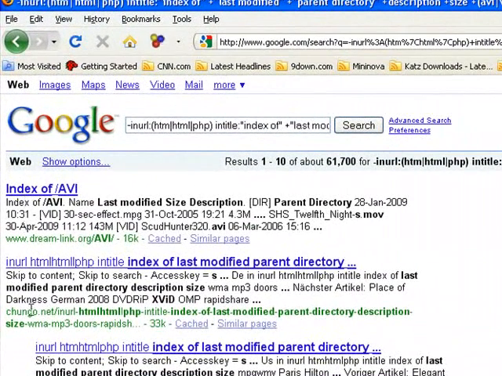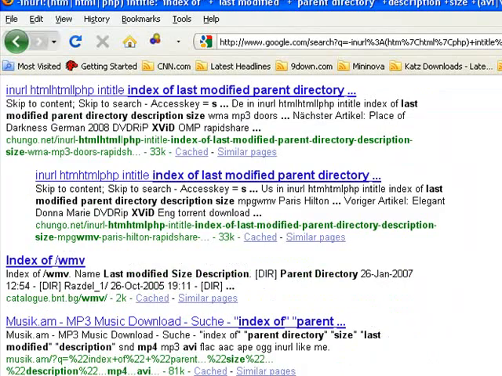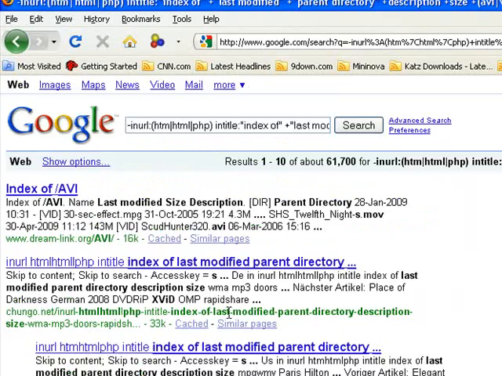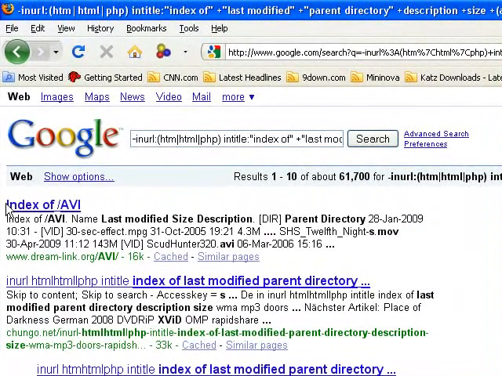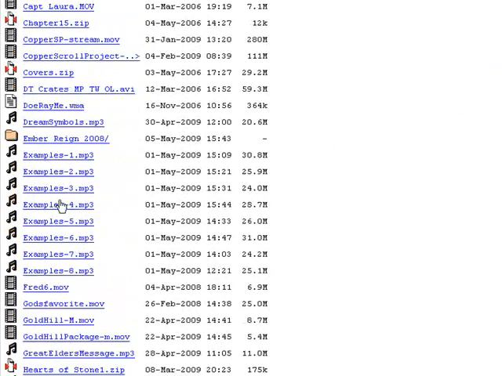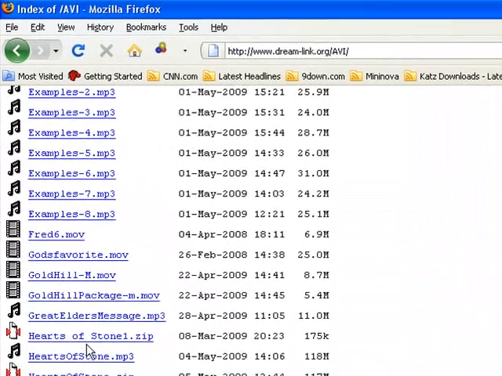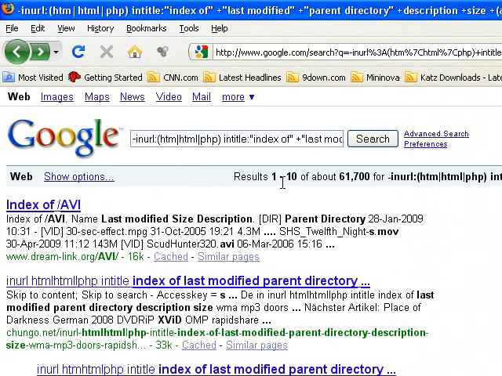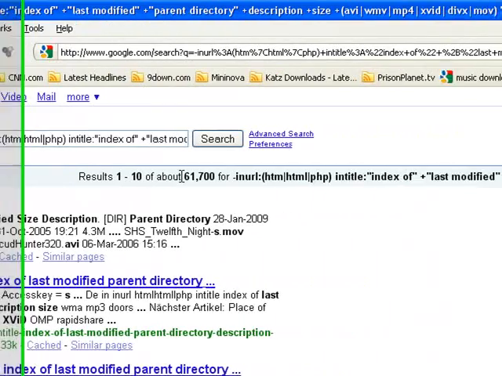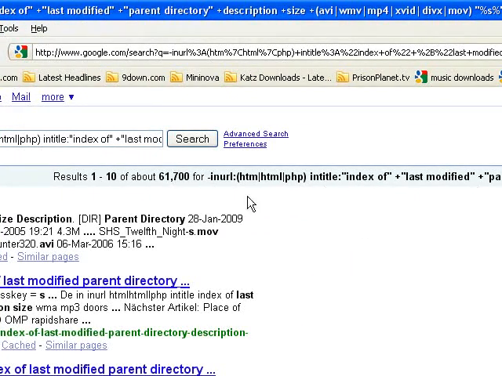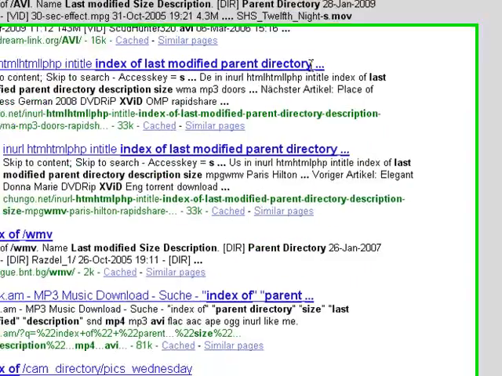and the links that you want to click on are these ones here, index of forward slash, it could be AVI or WMV, DivX, MP4, basically anything that begins index of forward slash. If you click on it, it returns this. This is a directory on a website somewhere that contains lots and lots of video files. So this is results 1 to 10 of about 61,700. So there's 61,700 links here for you to check.